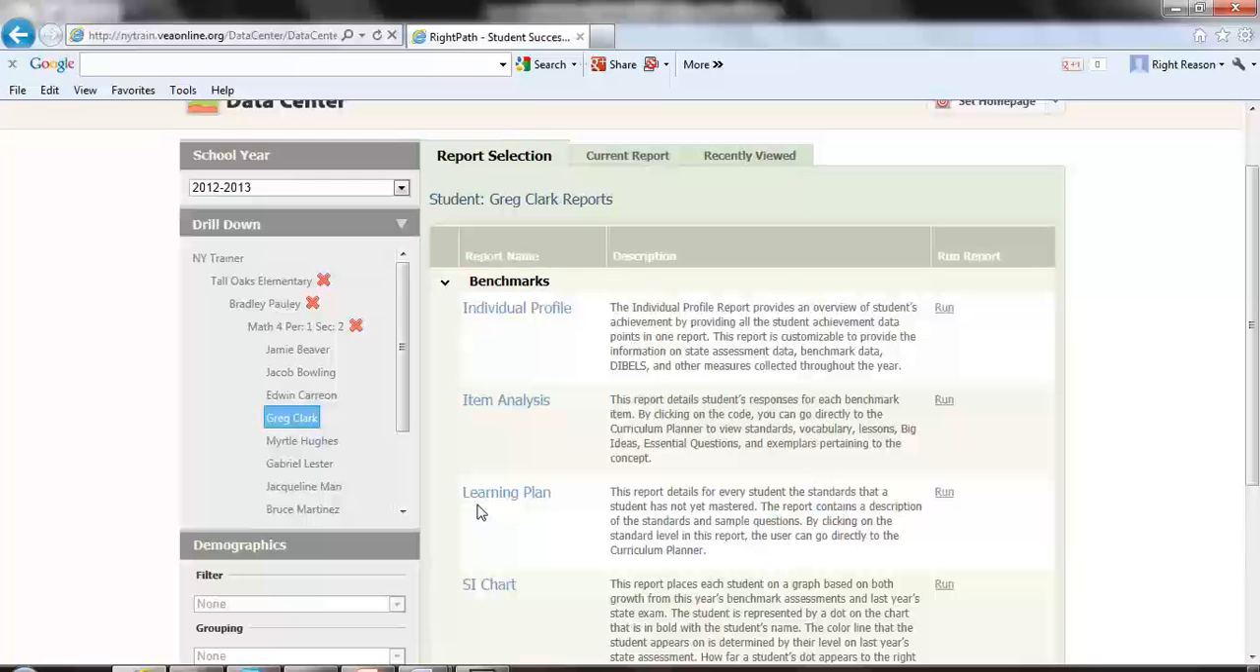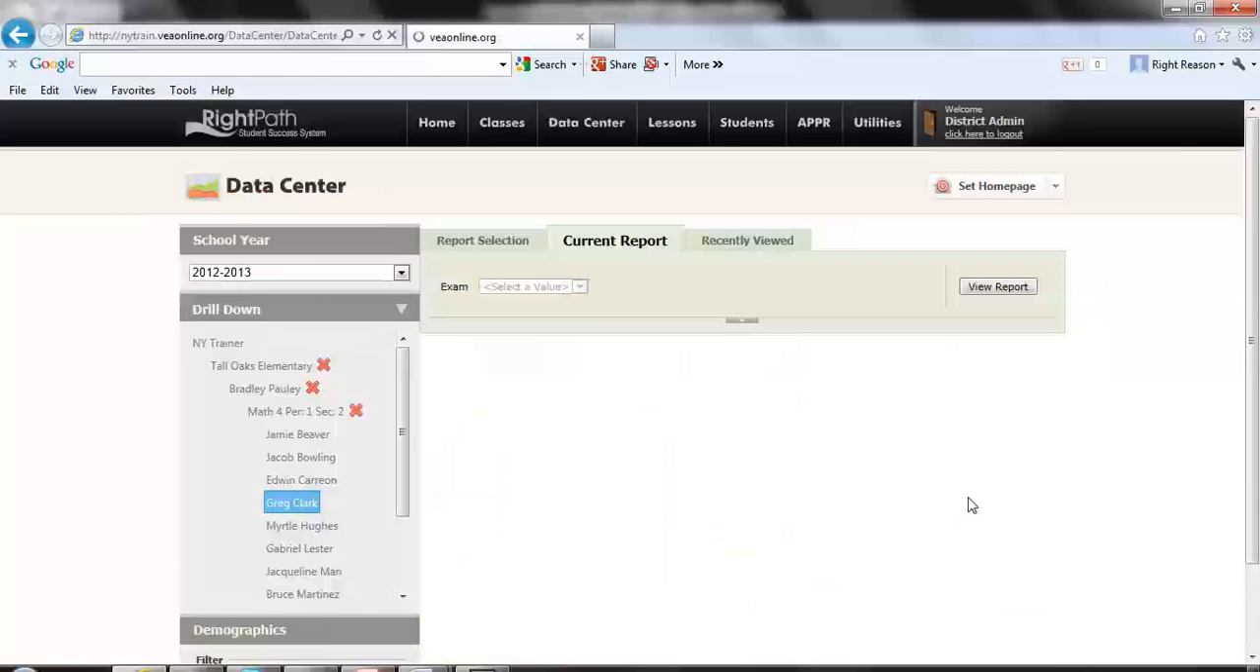If we'd like to view the individual learning plan for Greg, we can simply click on the word Run over to the right-hand side. After we have selected or clicked on the word Run, we'll notice that we are prompted towards the top of the page to select a specific exam. For Greg, we are able to choose between the spring, winter, or fall benchmark, and either ELA or math for any of those benchmarks. After we have selected a specific exam, we can click on the words View Report over to the right-hand side.